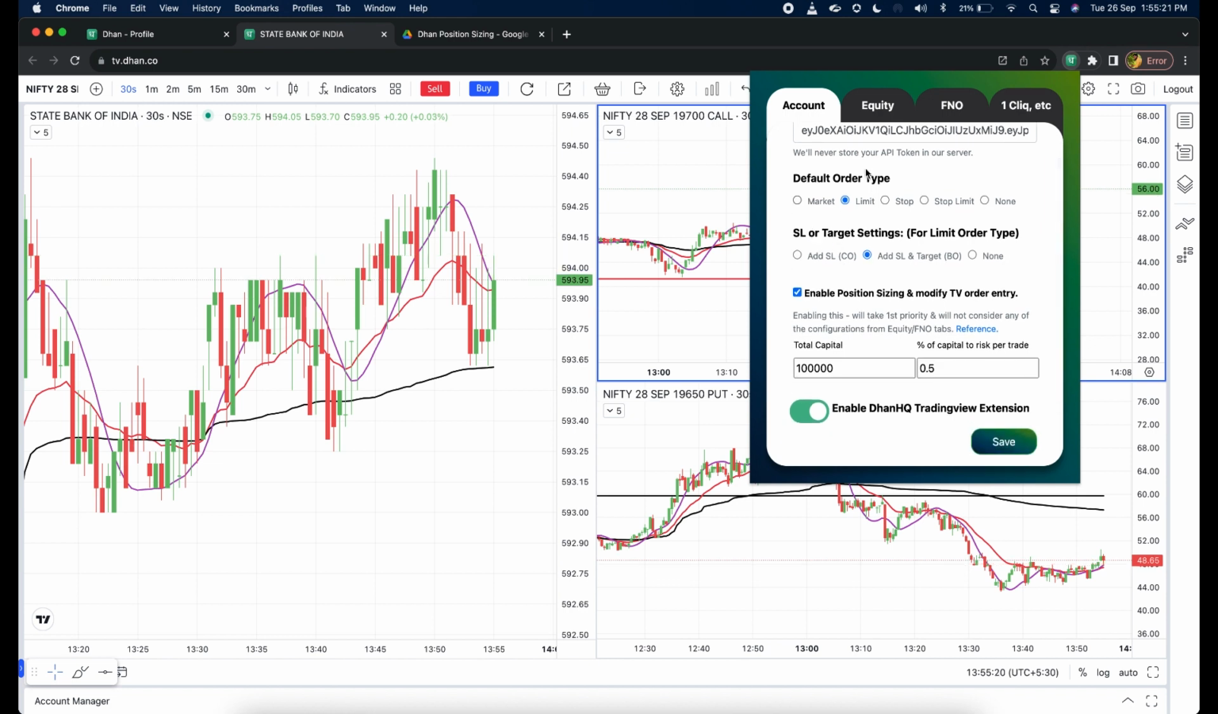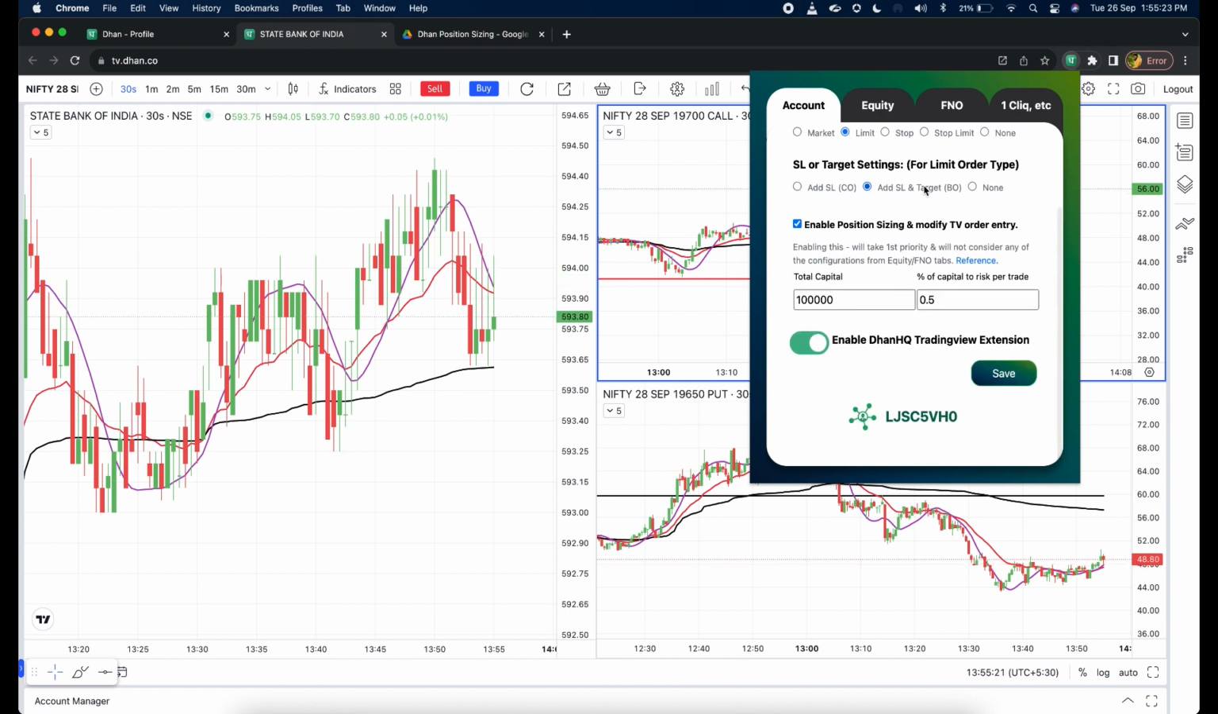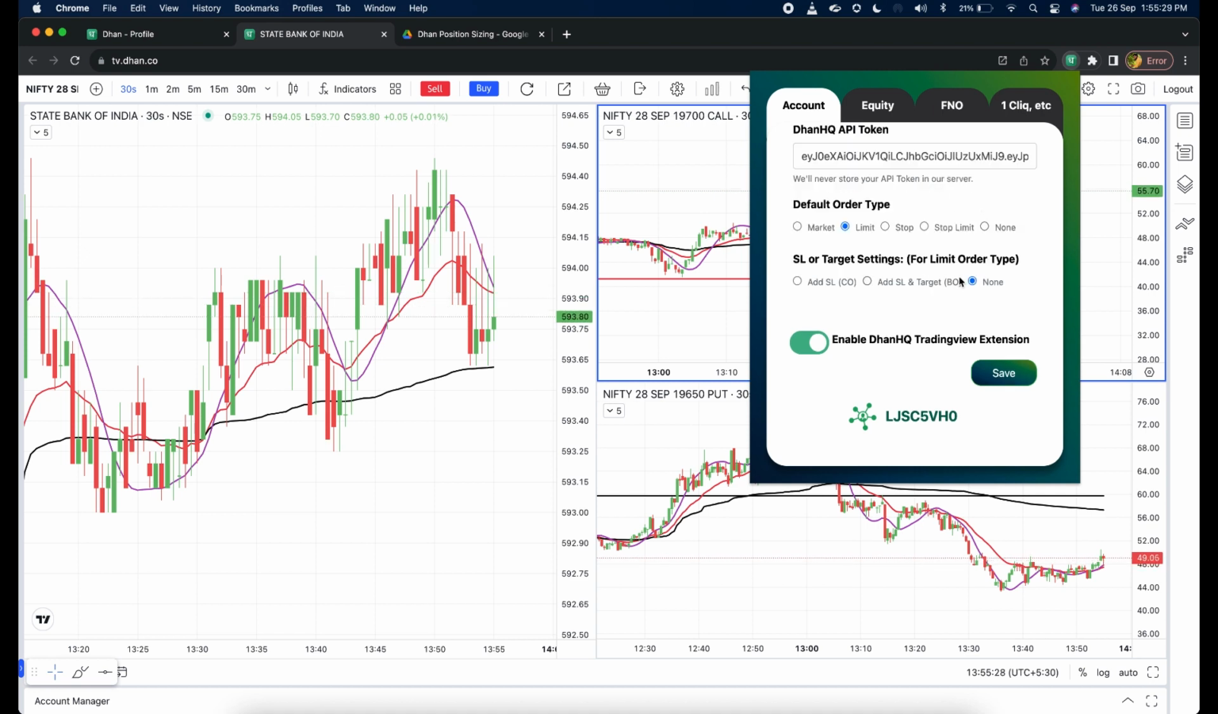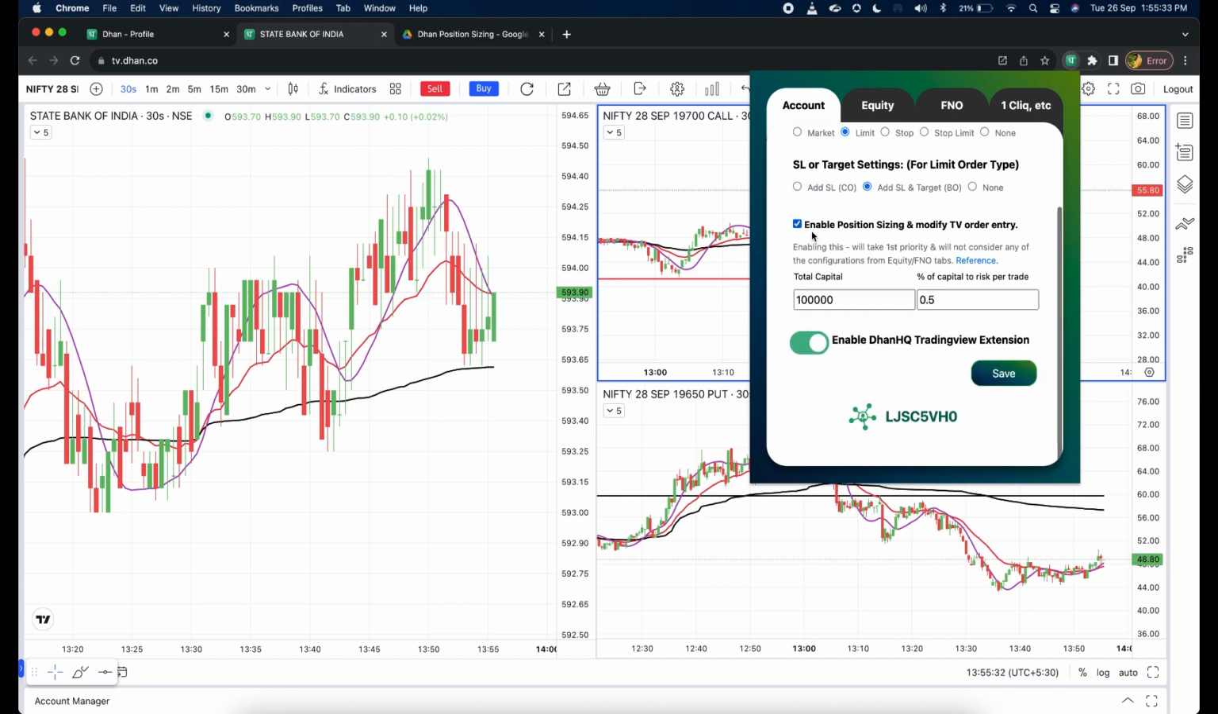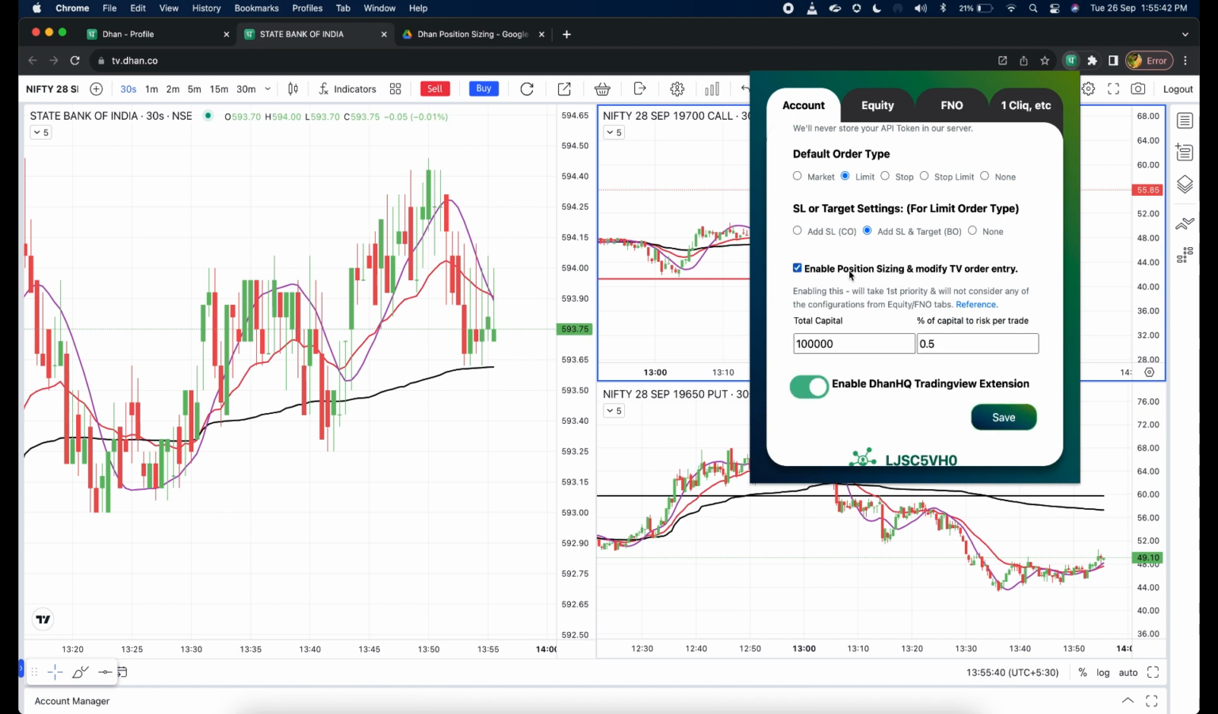If you see here in the configuration window, I have enabled this feature. I have added a bracket order. If I choose none, I am not seeing that position sizing option, right? Let me choose a bracket order, and you see the moment you choose a bracket order, this section is enabled, where you will have a checkbox to enable the position sizing or not, right?